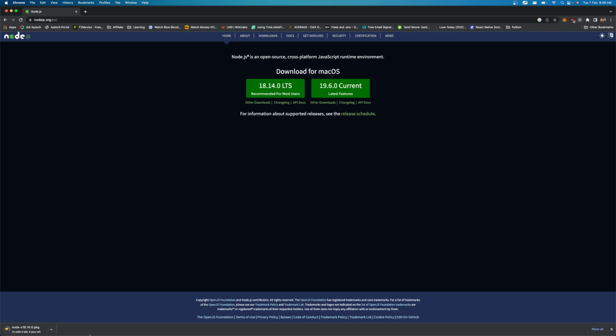Please open it, click next, and then install it. You don't have to change or add any other extra features. Just click next, and then install it. In my case, it's already installed, so let me leave it as it is and close it.